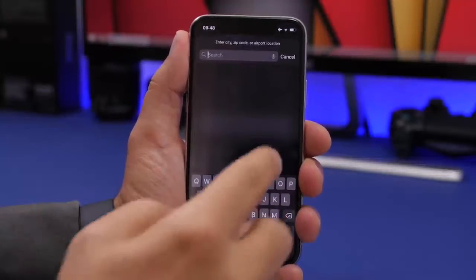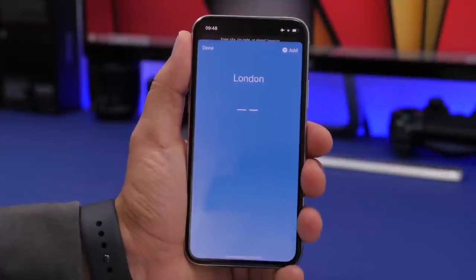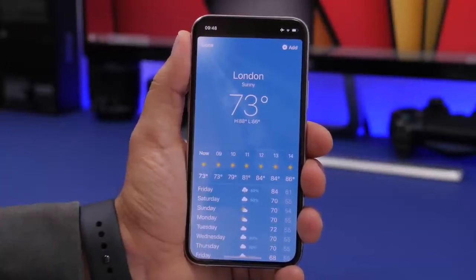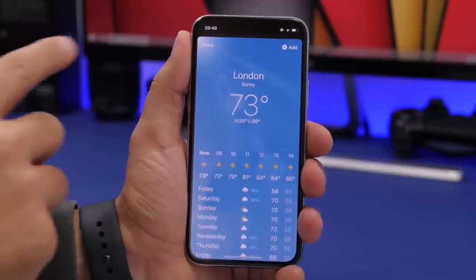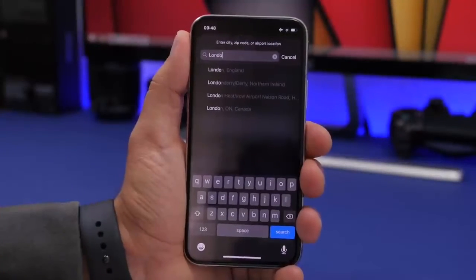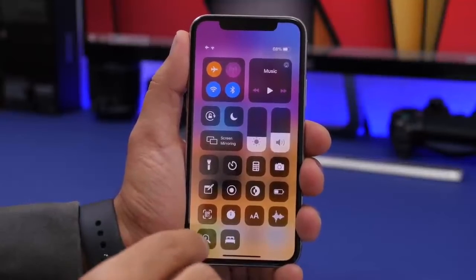So if I just go here and search, let's say for London, I can go ahead and just tap right there and see how the weather is in London, and I don't have to add this city to the list. You will have the add button there, of course, if you want to add it, or if you just want to take a look at the weather and remove it, just tap done right there and you're good to go.